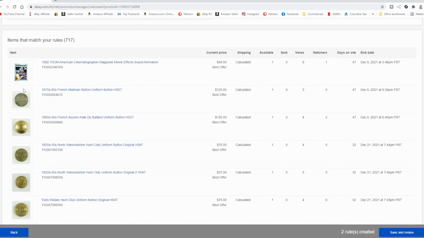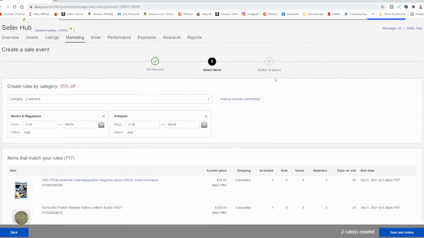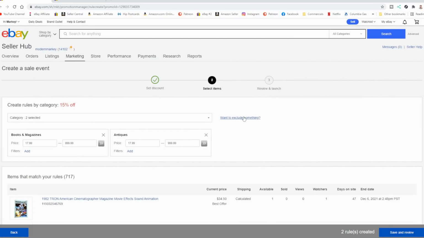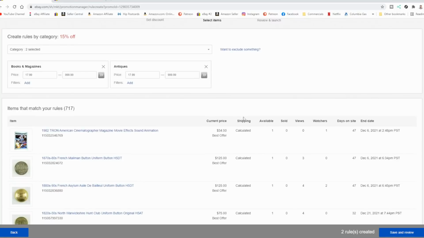So just FYI. Now you could remove some from here. You could come in and alter, want to exclude something. So you could add some exclusion rules and it would take them off. You could literally add some item numbers.